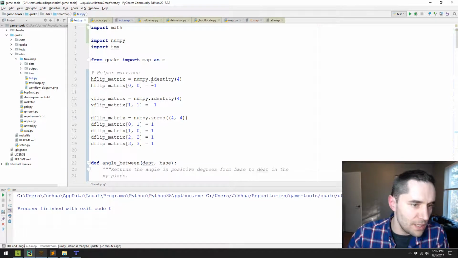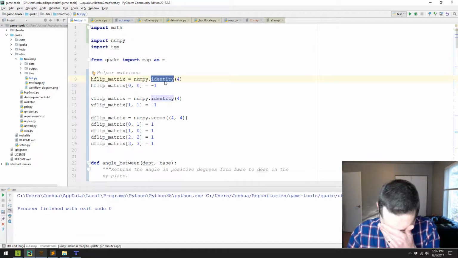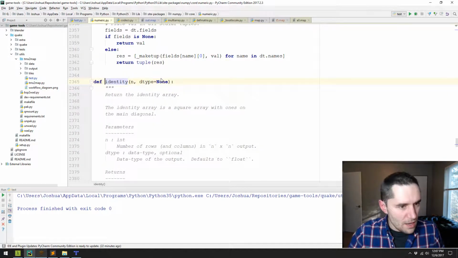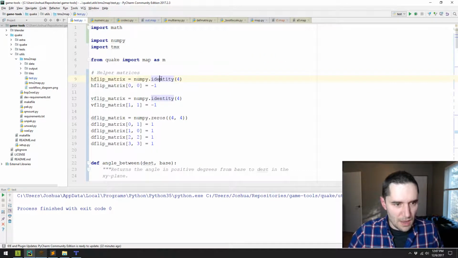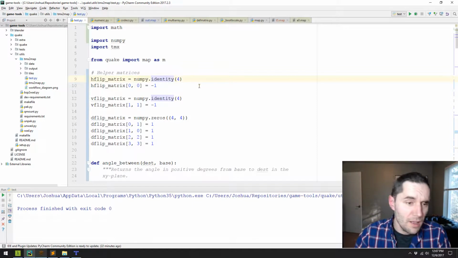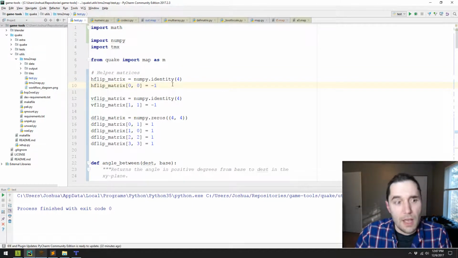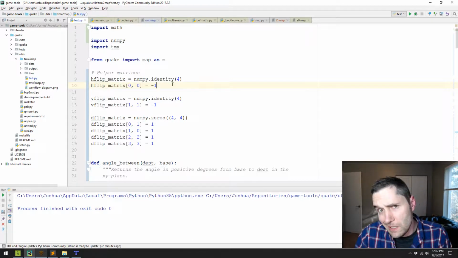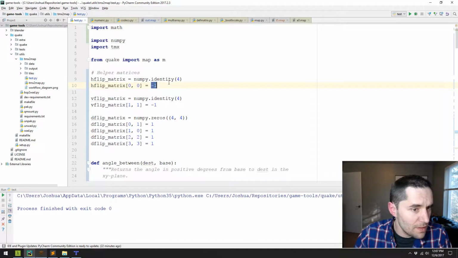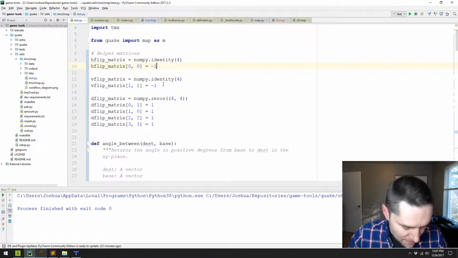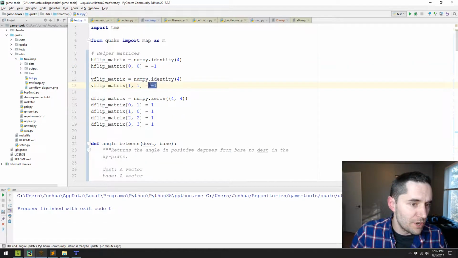I basically use this method, NumPy identity, which I think returns an ndarray, which is different than the matrix I was using. So I have my horizontal flip matrix, which is basically an identity matrix with the 0, 0 entry set to -1, so it just mirrors across the x, and the vertical just mirrors across the y.